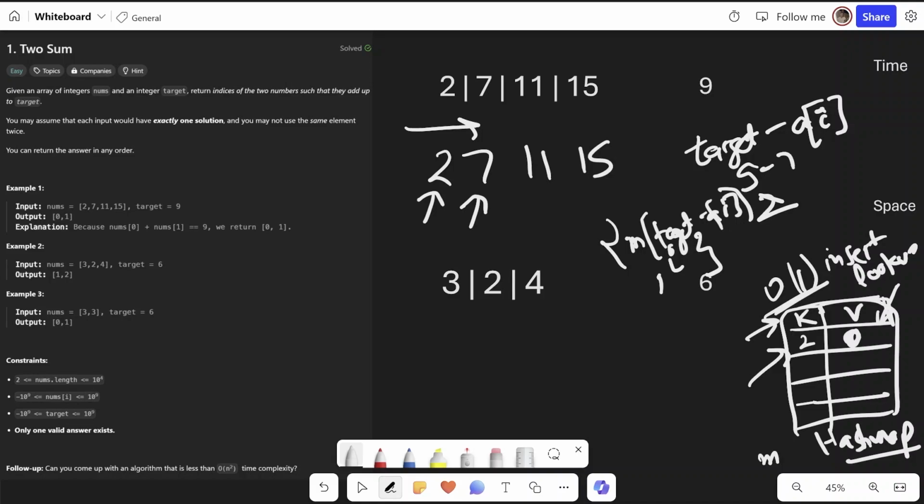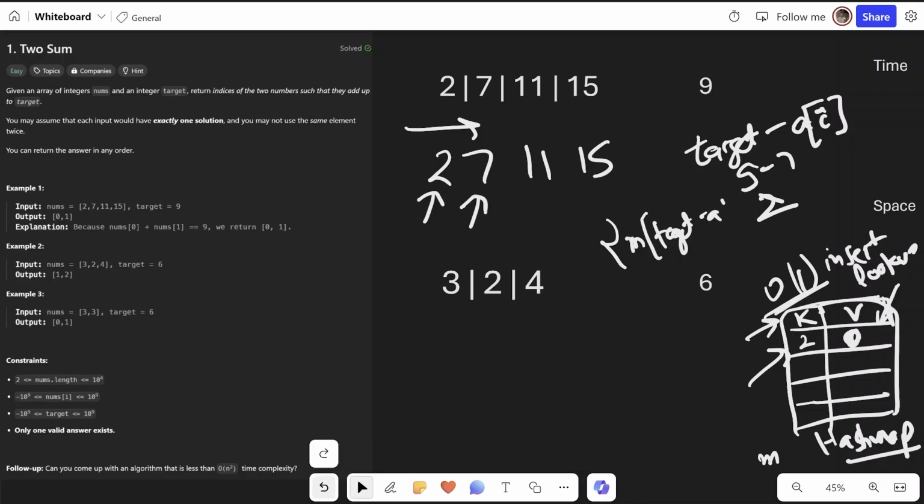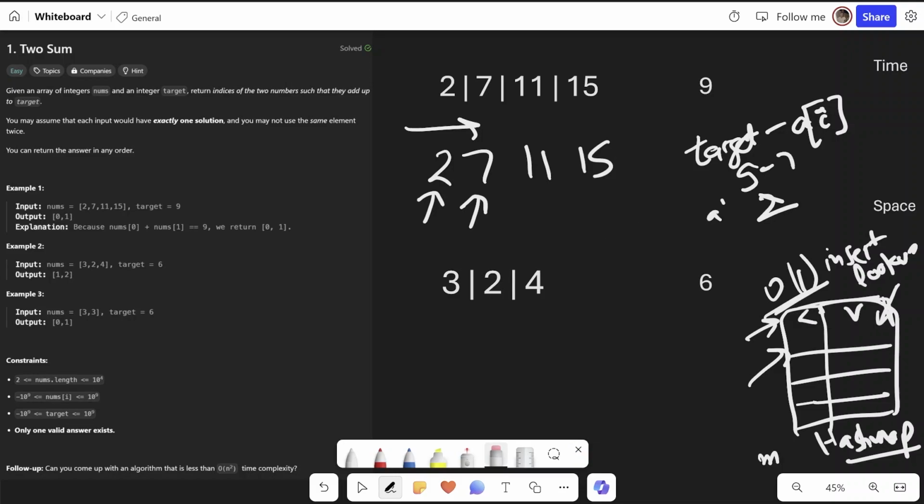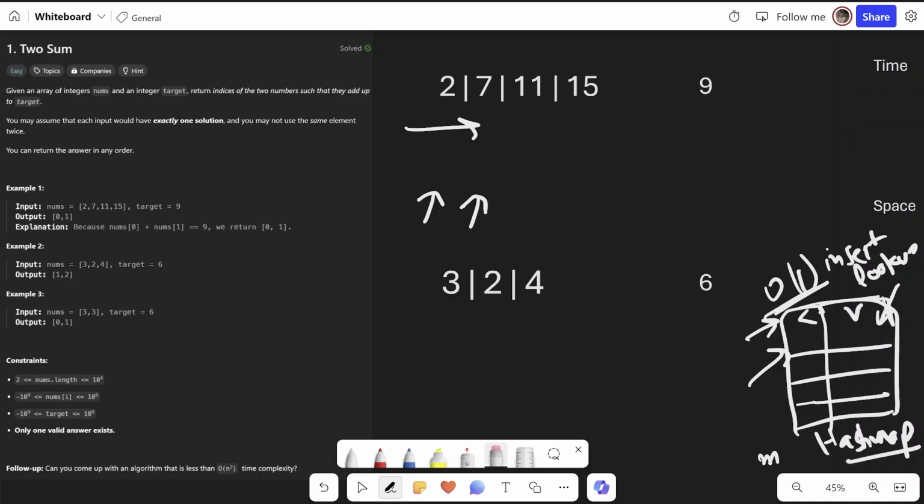So this will be our answer. Now let's see it for the second example to get it more clearly. Just give me a moment to remove these. Okay, I have this hash map and I'm given the array 3, 2, 4 and the target is 6.